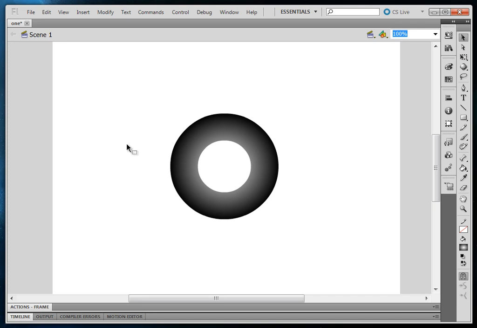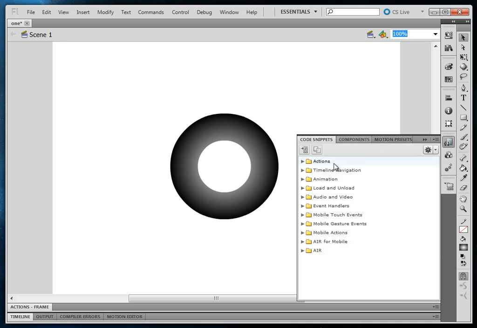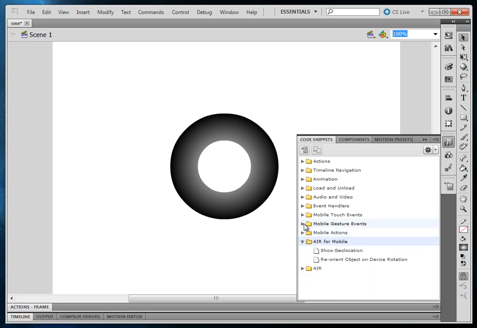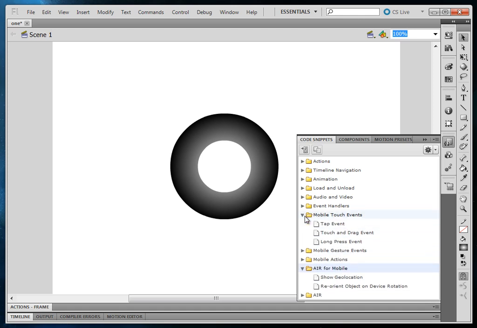So one of my favorite panels inside of Flash is the code snippets panel, which was introduced in Flash CS5, and there's been some updates to that panel, so let's look at it here. One of the things you'll notice is there's a whole bunch of new snippets that have been entered. So we have AIR snippets, but we also have AIR for mobile snippets, mobile actions, so things that you're going to want to do on a mobile device, move something with accelerometer, you want to respond to mobile gesture events, touch events, all of that stuff is now in here for you. So a bunch of new snippets.